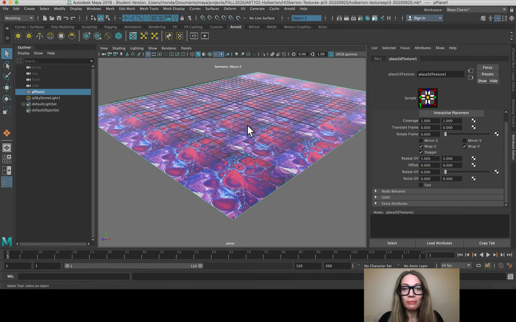All right, so I'm going to now leave Maya and then open this image up in Photoshop to show you how you would create a seamless image texture.